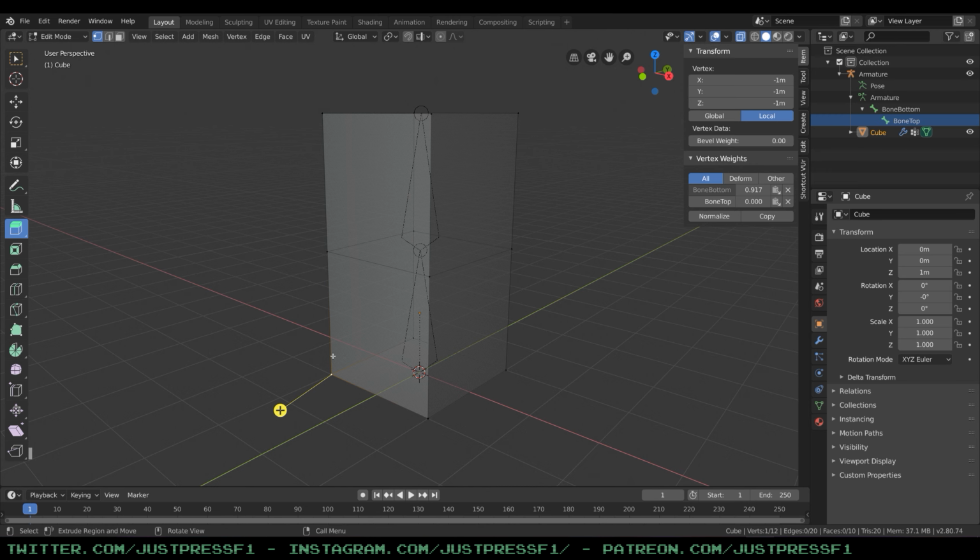So I'm going to remove the authority of that bone from this vertex, and I'm going to do the same thing on the other vertices on the bottom here.